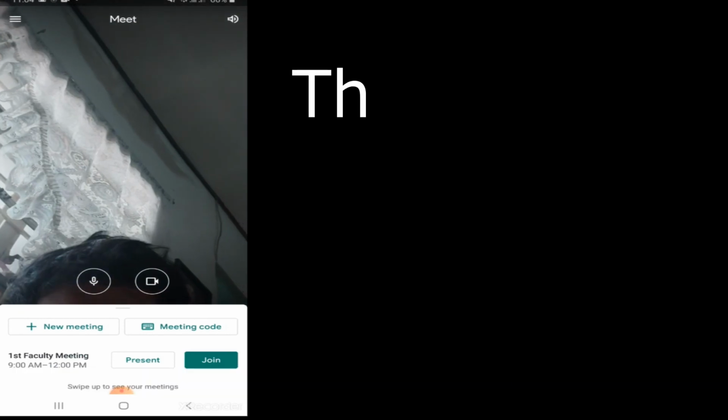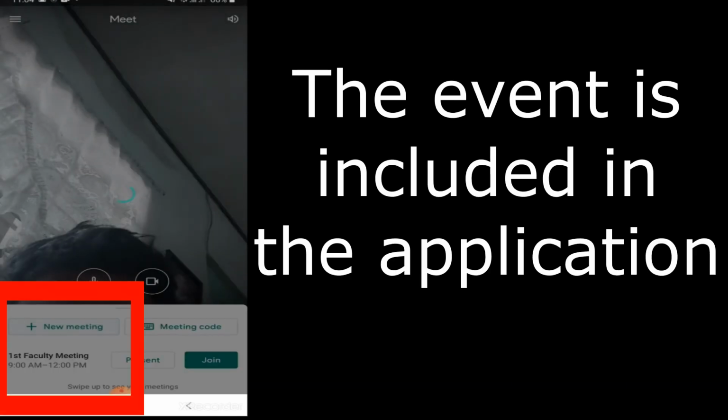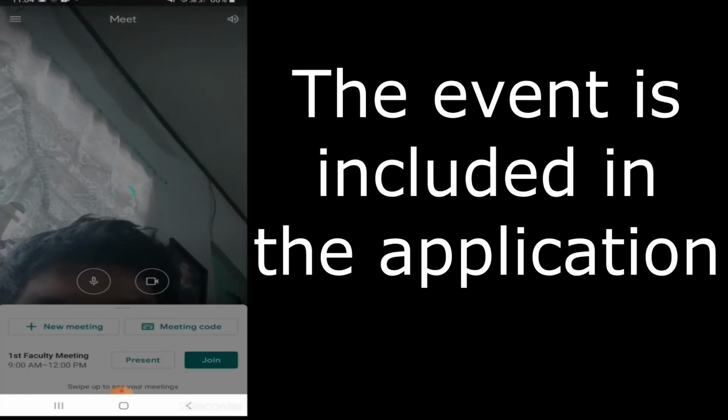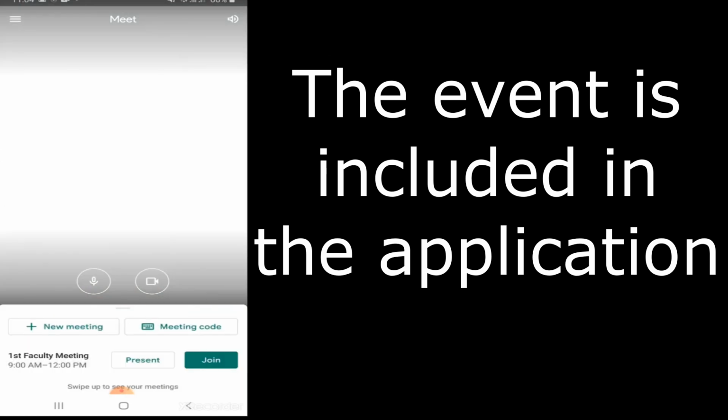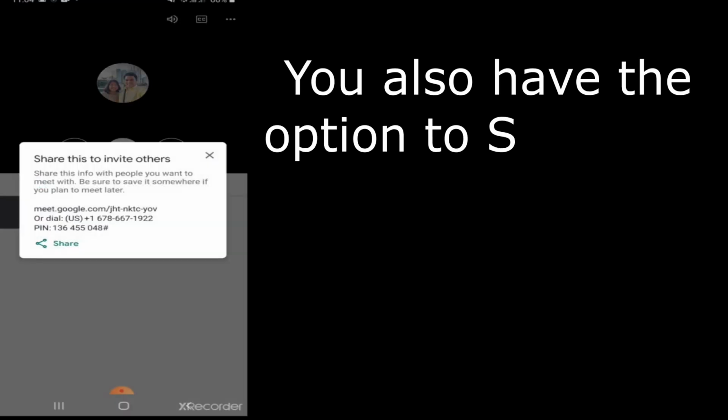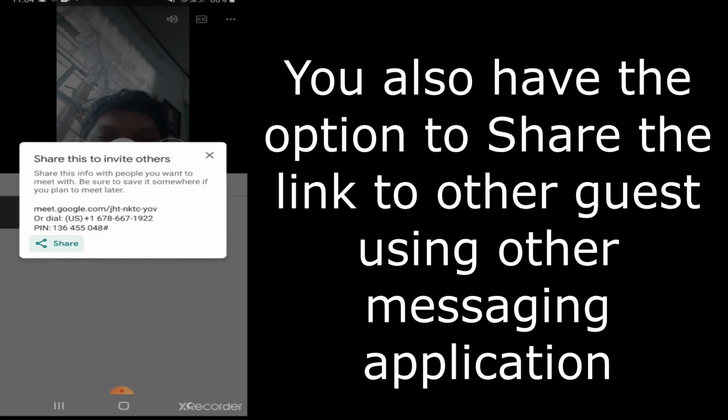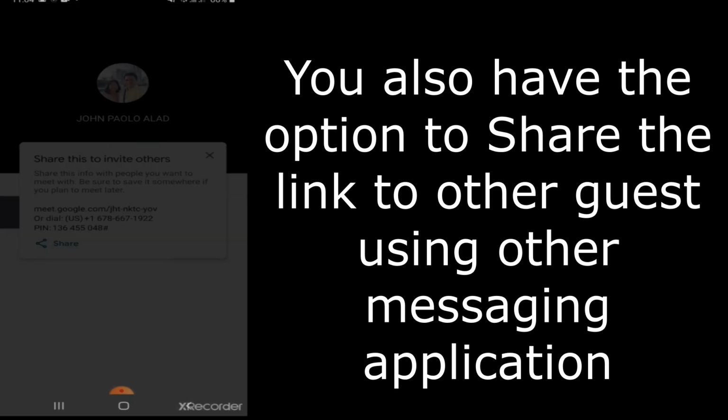Once your account is signed in to your Google Meet, the event is included in the application. You can now simply click the join button, and you also have the option to share the link to other guests using other messaging applications.